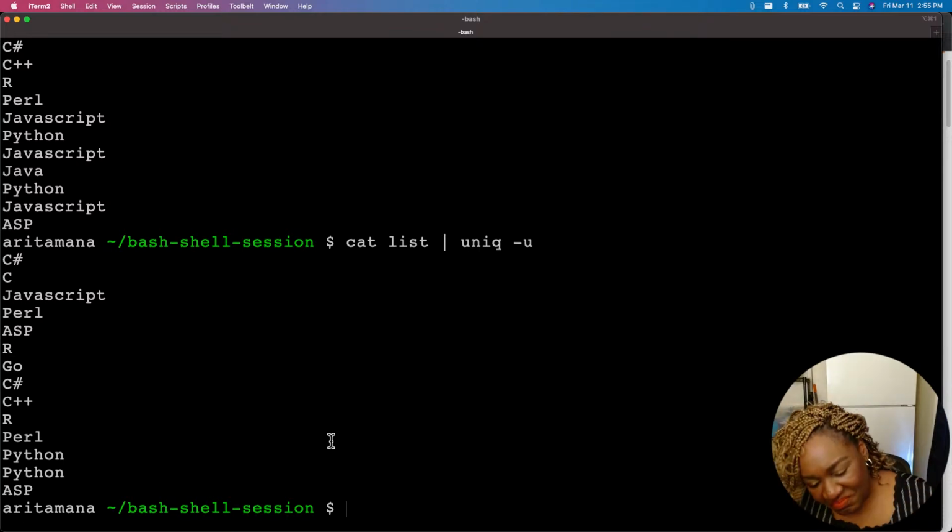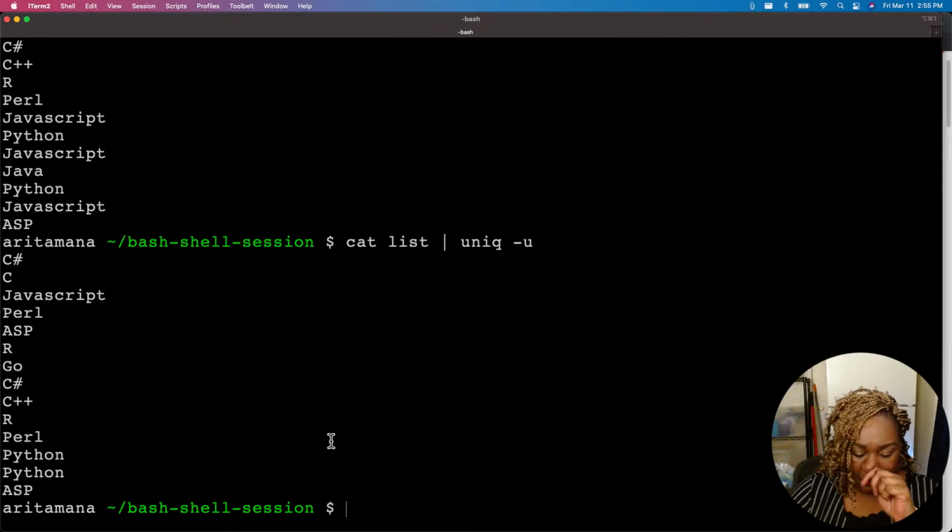Now, I could keep spinning my wheels. I'm not going to do that. I've broken it down in English. We need to count the number of times that each word appears. So I need to find a command that will count the number of times that each word appears. And then I need to look at that list and only choose the words that their count is 1.